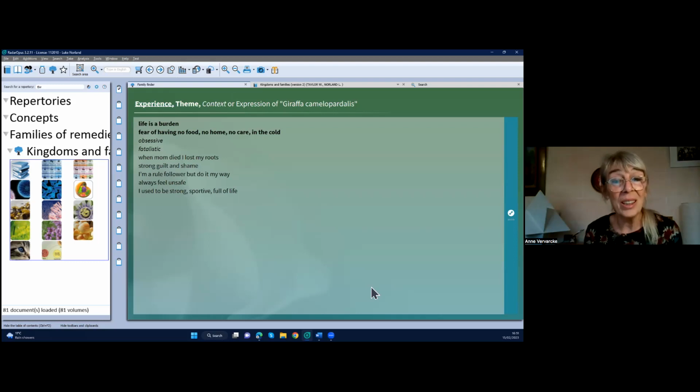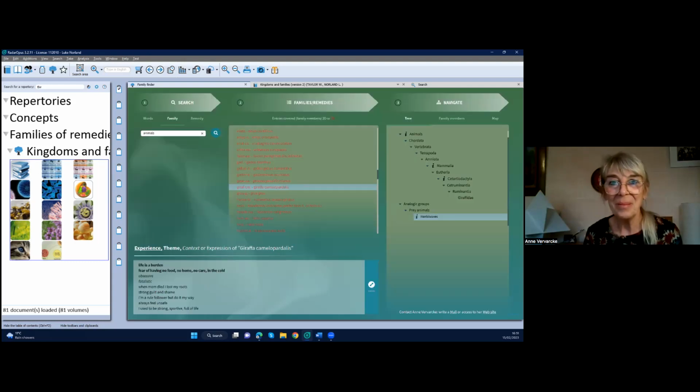Well, that's a good thing. Let's say you have a case and you think, this patient might need giraffe. Have a look. Just type in the remedy and see if it matches. Yes, absolutely. The other thing that comes with Family Finder version 2 is a new Kingdoms and Families repertory.